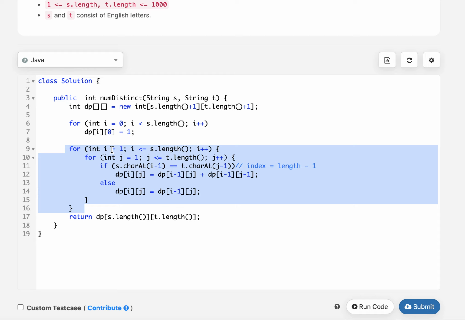I start the iteration from i equals 1, i is less than or equal to S.length. I start the iteration for j equals 1, j is less than or equal to T.length, and if it's a matching case, S.charAt(i minus 1) happens to be equal to T.charAt(j minus 1), dp of i comma j is equal to dp of i minus 1, j plus dp of i minus 1, j minus 1. Otherwise, it's a pretty straightforward case. dp of i comma j is equal to dp of i minus 1, j. And once I'm done with the iteration, I simply return the answer at dp of S.length comma T.length.